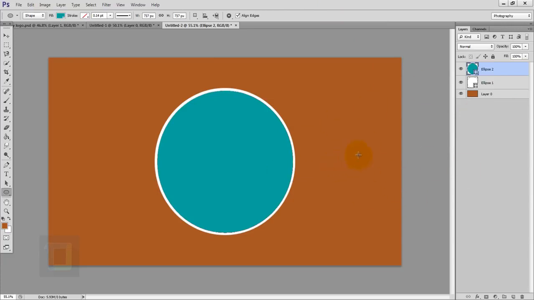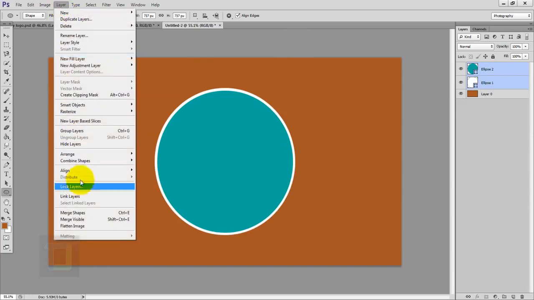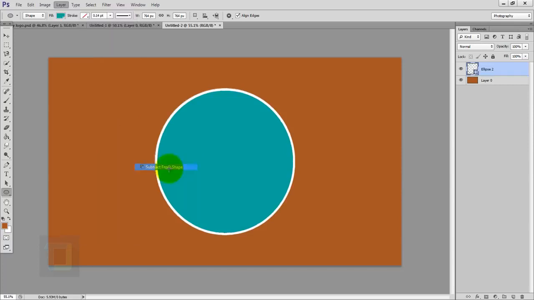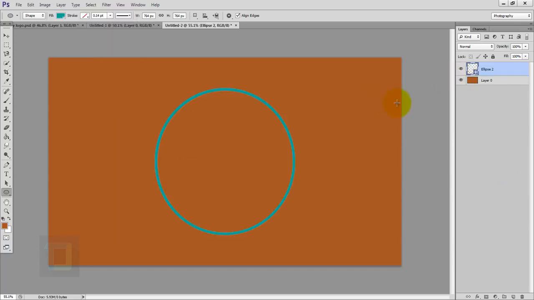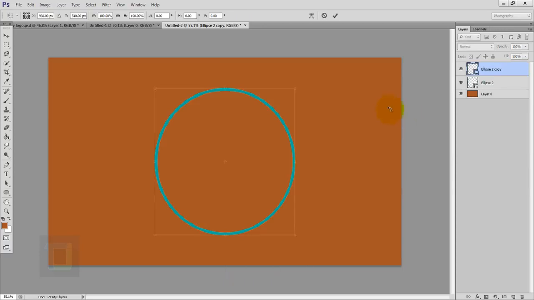Now to make a hole from this, hold your Control key and select both of these layers, both of the circles. Then go to Layer, then Combine Shapes, and Subtract Front Shape. Click on it, and it will look something like this. After that, we have to make a copy of it, so press Ctrl J. So we have a copy, and this time make it smaller. Press Ctrl T, hold your Alt and Shift key and make it smaller, somewhere around here.